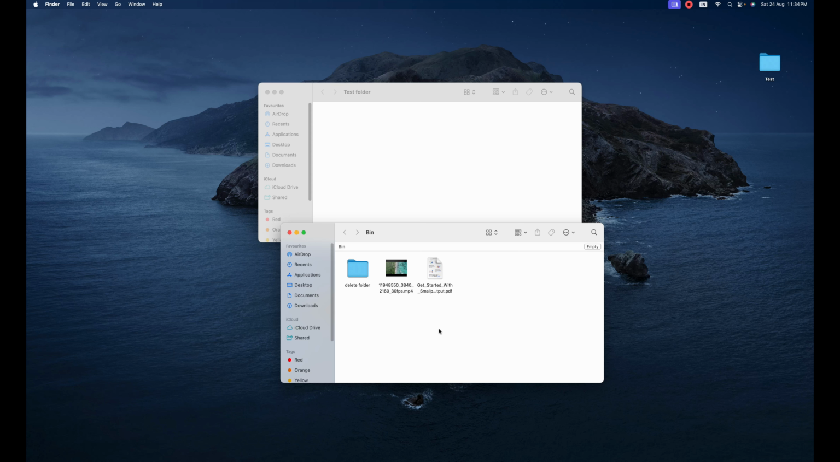moved to bin. In order to put back again the files onto the original folder, you just need to click on the object that you need to move back and click on Put Back.